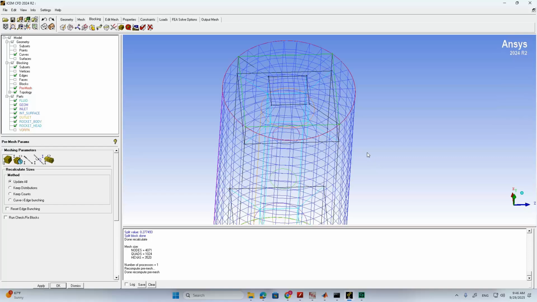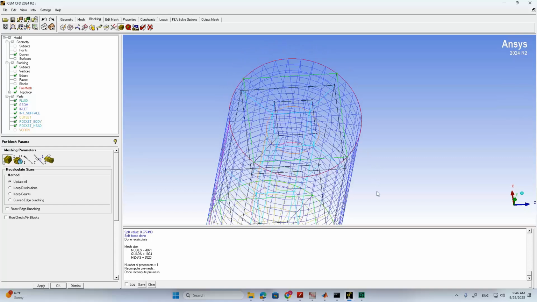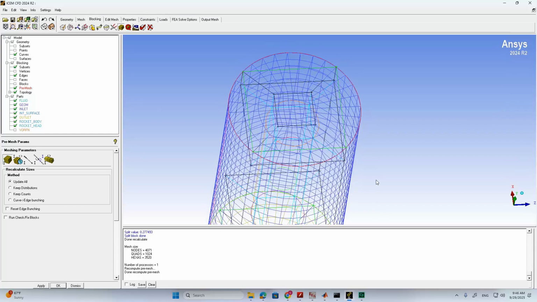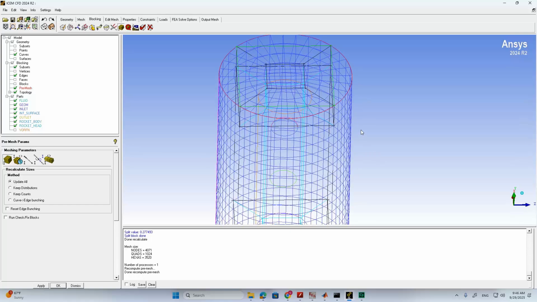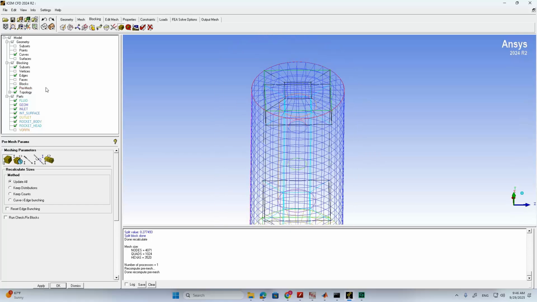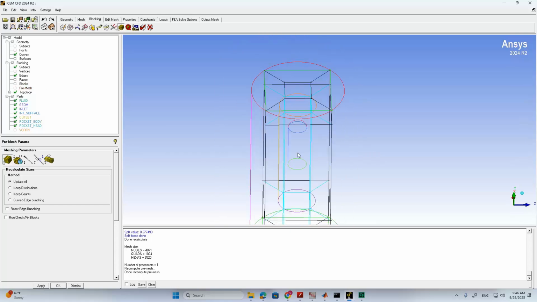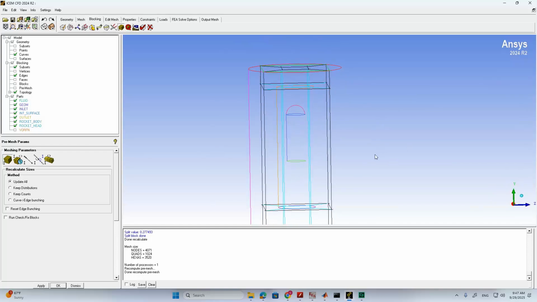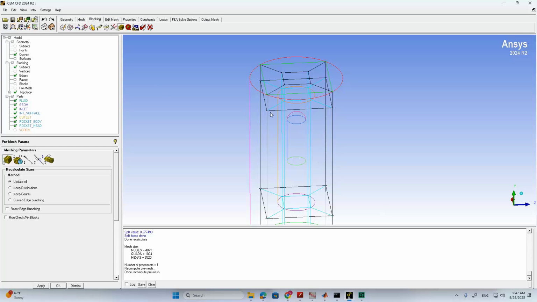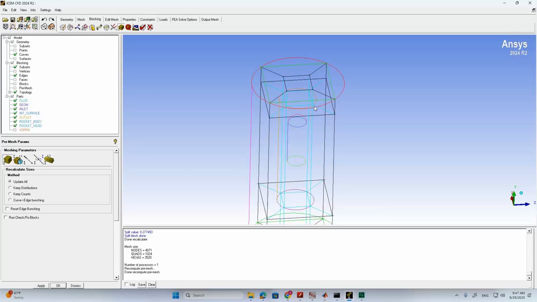Oh, now I know why it doesn't work very well. So it's not really because I made a big mistake there. That's because I will need to create another O-grid for this smaller cylinder. So that's what I'm going to do.